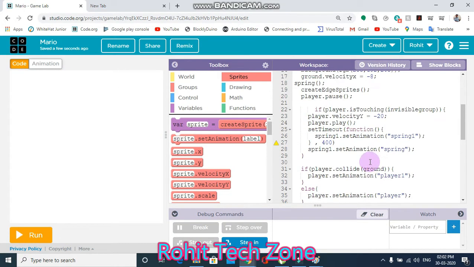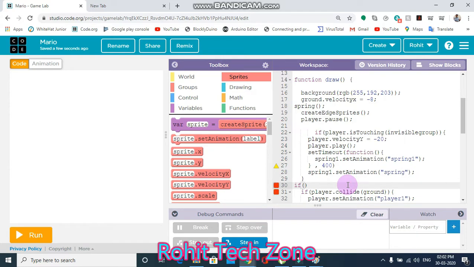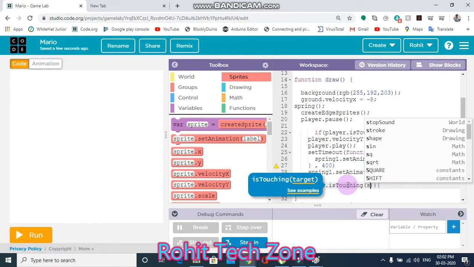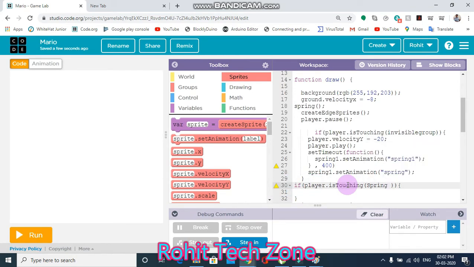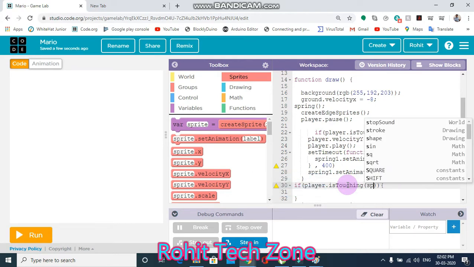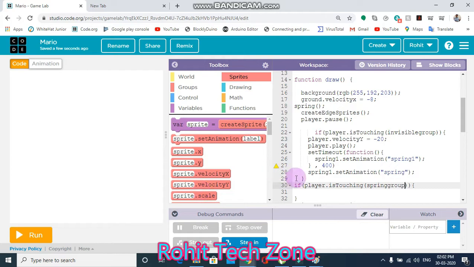So yeah. Now we have to add an if condition over here. If player dot is touching spring, let's give it as spring group, then console.log, h. Let's give it in double quotes. Yeah, let's run the program.